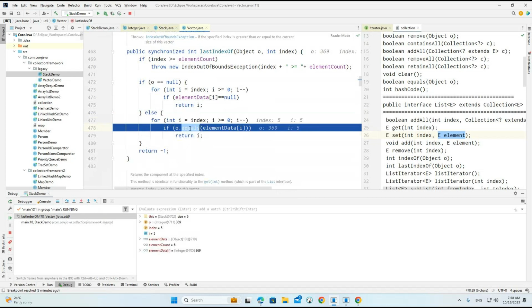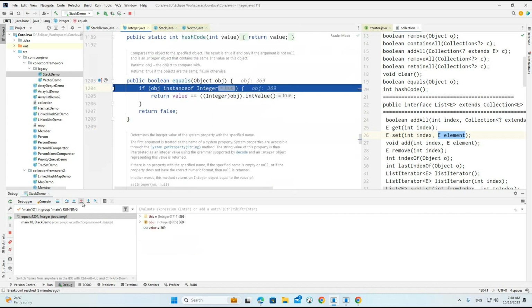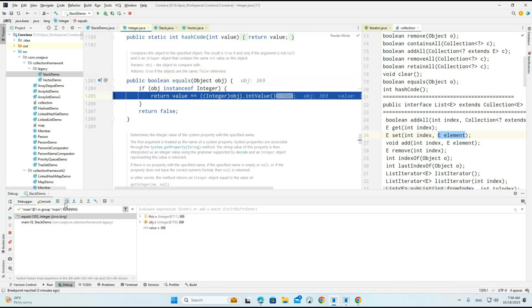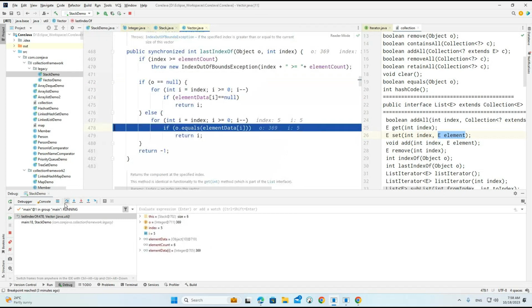Now here we are having a method called equals. If you want to go inside the equals method, again you can click on step into. Now we are under the equals method. We are checking some logic here, and based on the condition, the value is going to be returned.